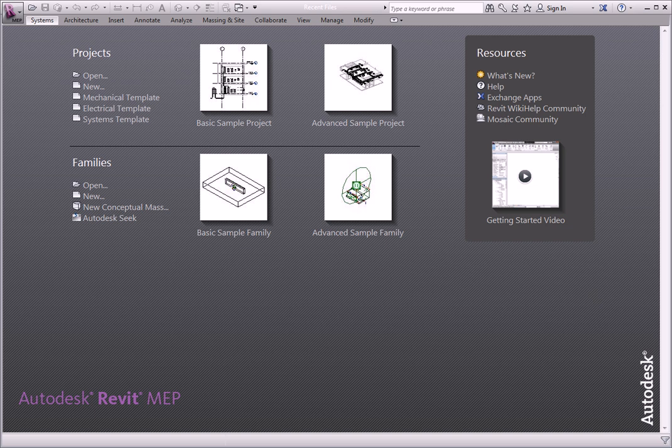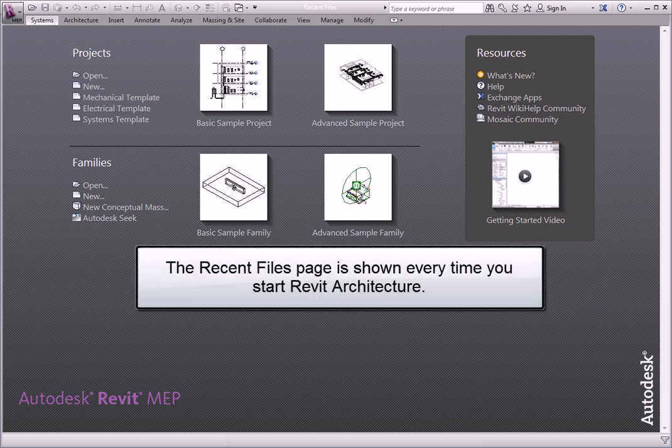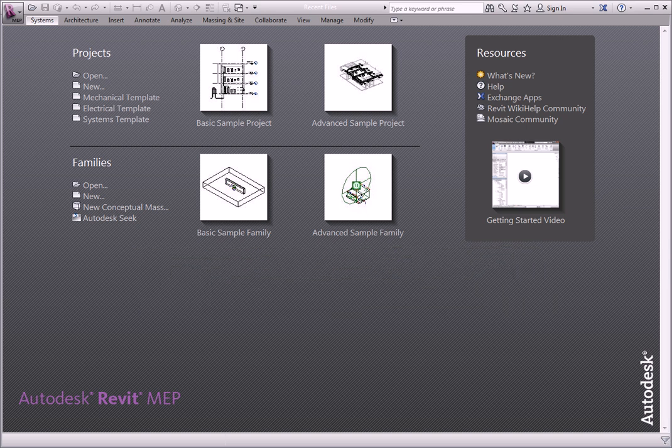When you start Revit, the program opens to the Recent Files window. While this window typically displays projects and families that you opened most recently, if this is the first time you've started Revit, the files shown are preloaded samples provided by Autodesk.